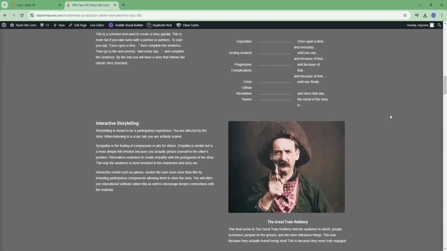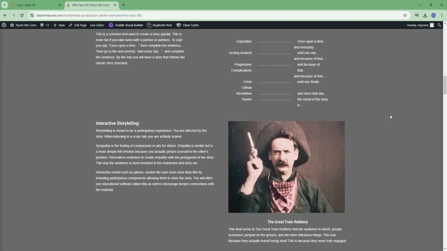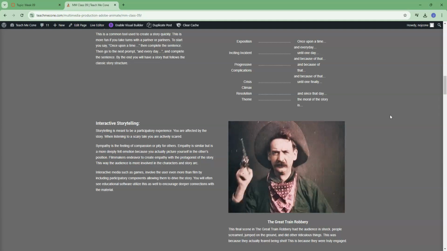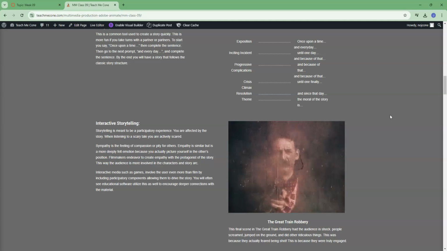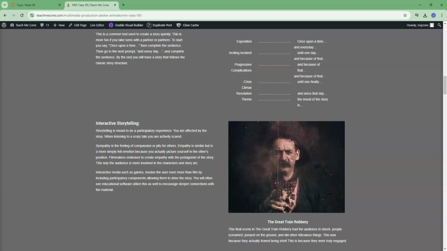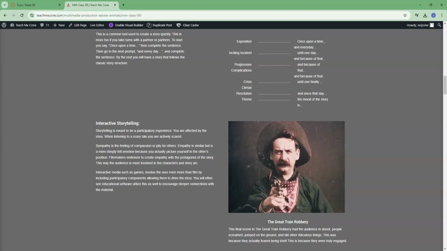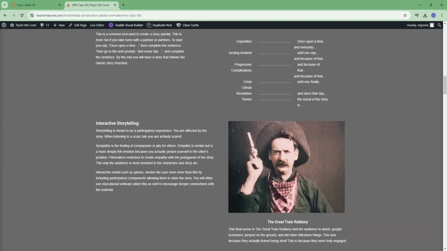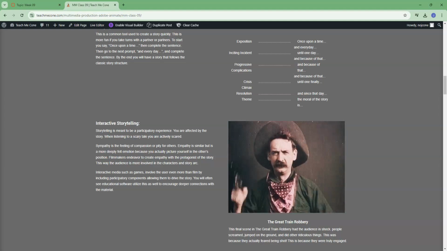A really great example of this is The Great Train Robbery, which I think was one of the first major movies ever made. The final shot is this guy right here that you see shooting at the camera. When they played this in the film, and obviously film was a new media back then.